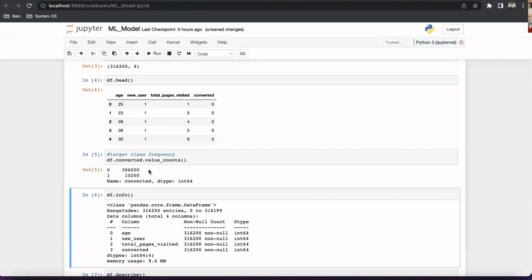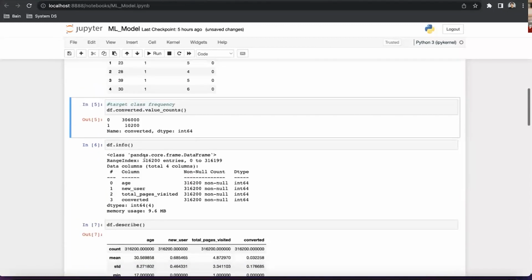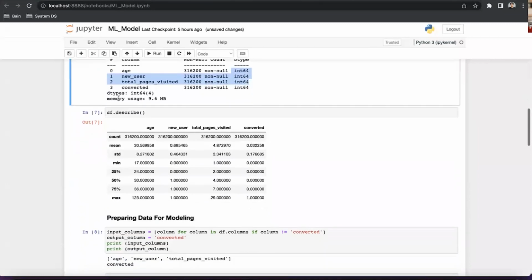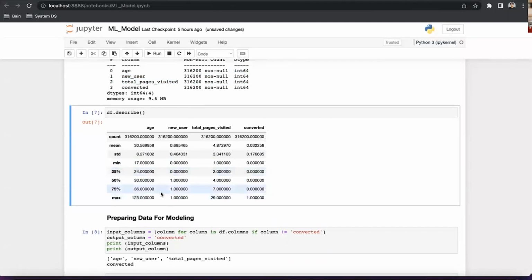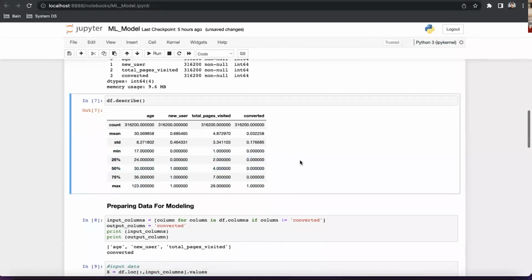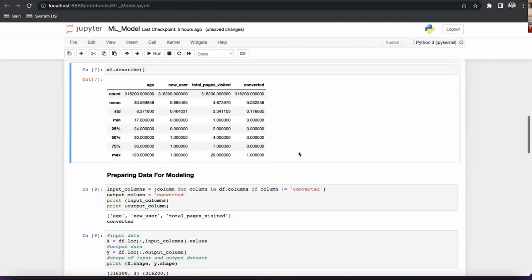If I do a frequency count of the target class, you can see there are only 10,200 odd converted customers, whereas almost 0.3 million customers haven't bought from the platform. There are no missing values as such, and we don't have to worry about the data type also. In this initial scan of the distribution, there is a clear outlier like 123 age. But it's fine. We don't have to worry about some of these outliers, because the idea is not to build the perfect model, but rather just see how we can wrap it up in a Docker container.